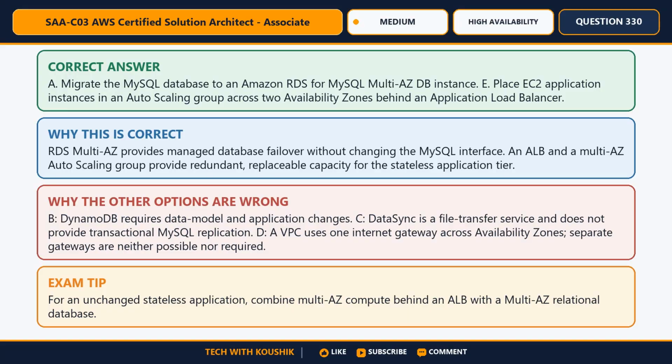The correct answers are A. Migrate the MySQL database to an Amazon RDS for MySQL Multi-AZ DB instance, and E. Place EC2 application instances in an Auto Scaling group across two Availability Zones behind an Application Load Balancer. Here's why. RDS Multi-AZ provides managed database failover without changing the MySQL interface. An ALB and a Multi-AZ Auto Scaling group provide redundant, replaceable capacity for the stateless application tier.